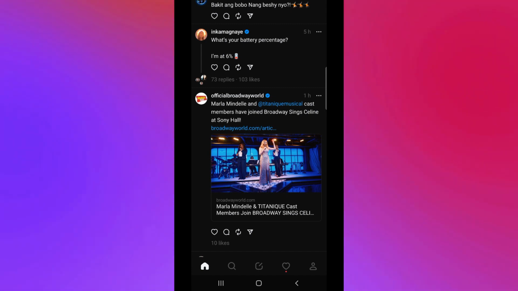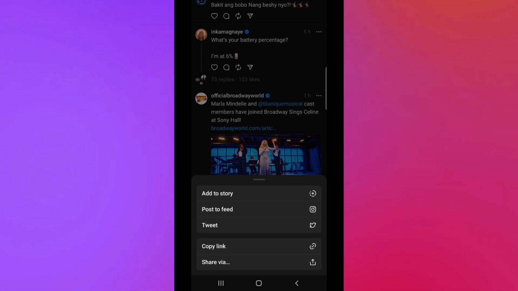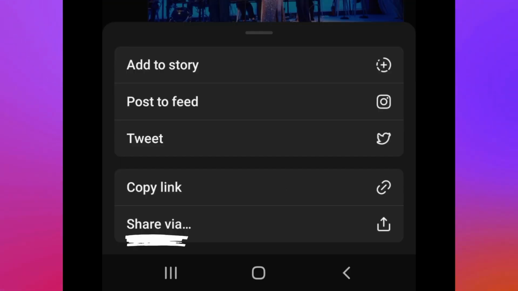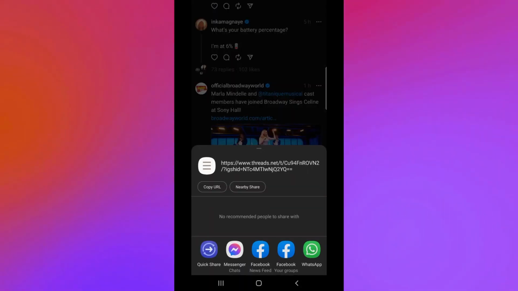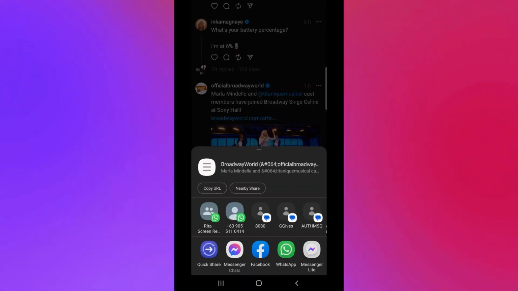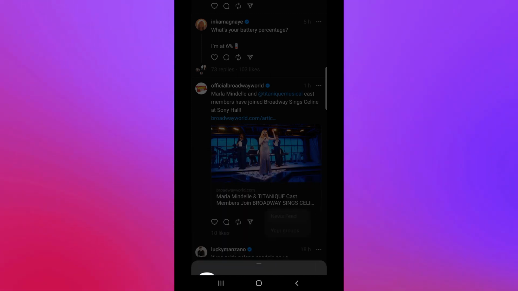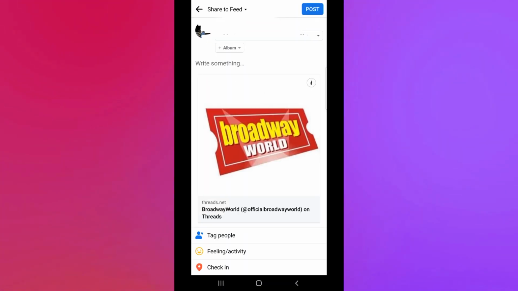And afterwards, what you're going to do is to simply click on share via. Now when you click on share via, choose Facebook afterwards and hit on newsfeed. And basically, you will be simply sharing your threads on your Facebook posts.